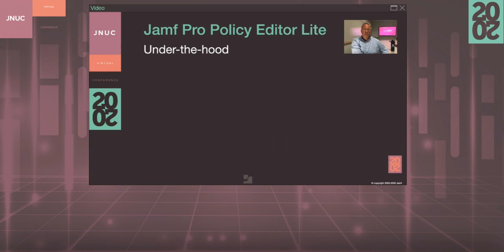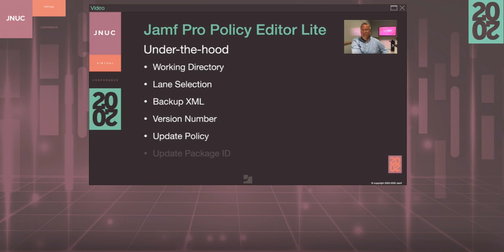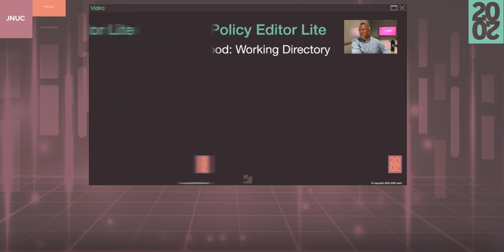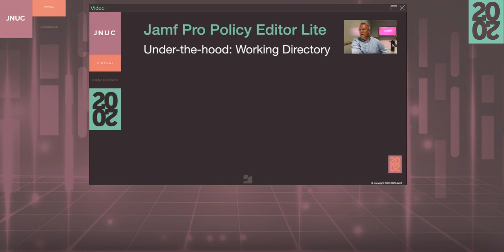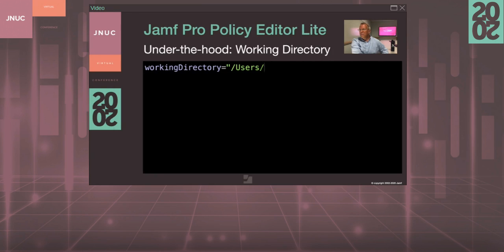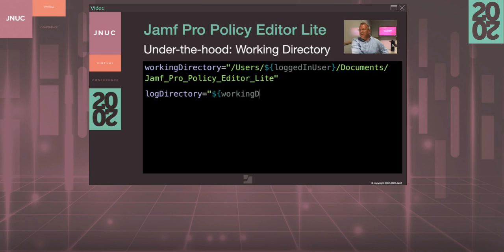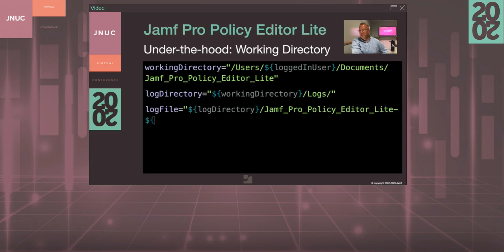Let's use our remaining time together to look under the hood at Policy Editor Lite. Here are some of the functions you may wish to review. Mostly just an FYI, the default working directory is inside the logged in user's Documents folder in the Jamf Pro Policy Editor Lite folder.